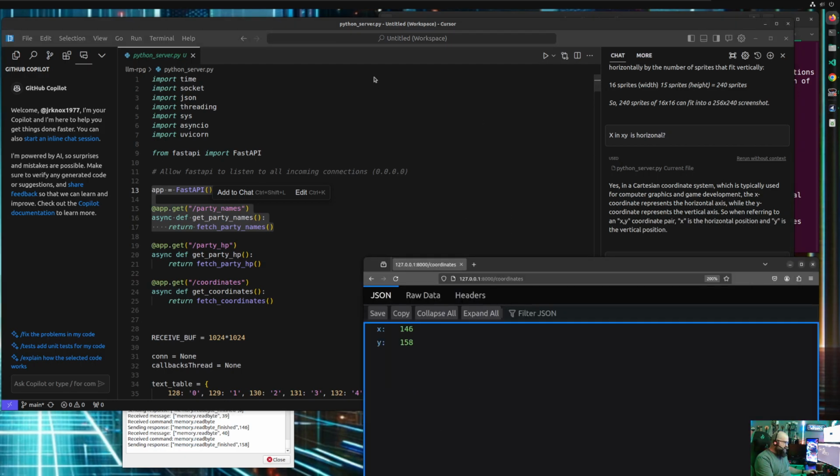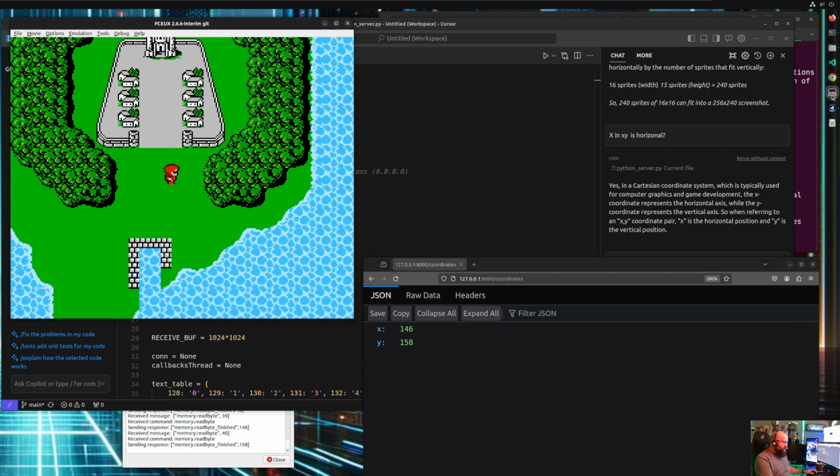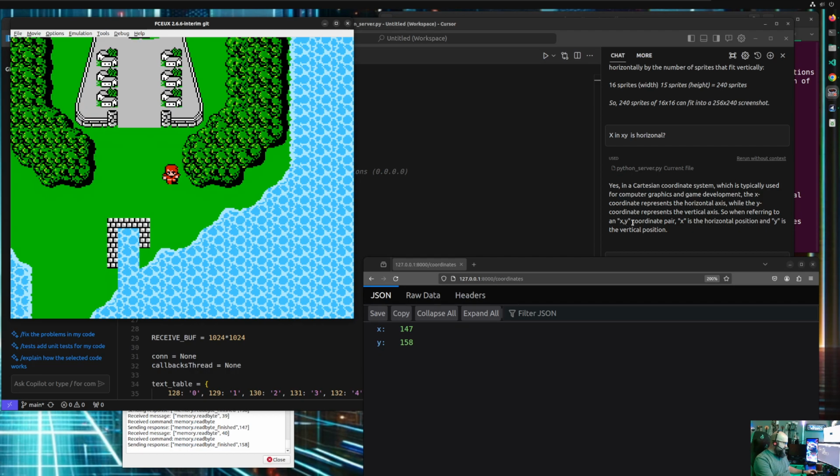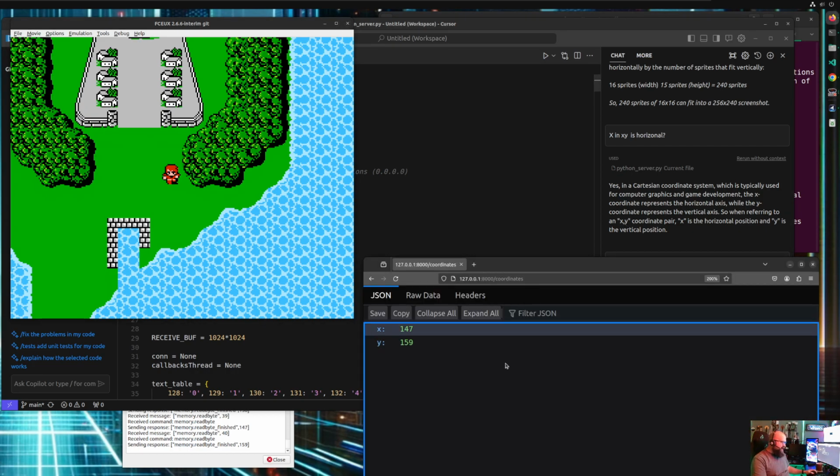So theoretically, when we take one step to the, okay, it was 146, this should be 147 now? Okay, it went up one. And then it's just the Y that's backwards, because now when we go down one, this Y is going to go up to 159. Okay, it's correct. It's working correctly. All right, so that's what we would expect.